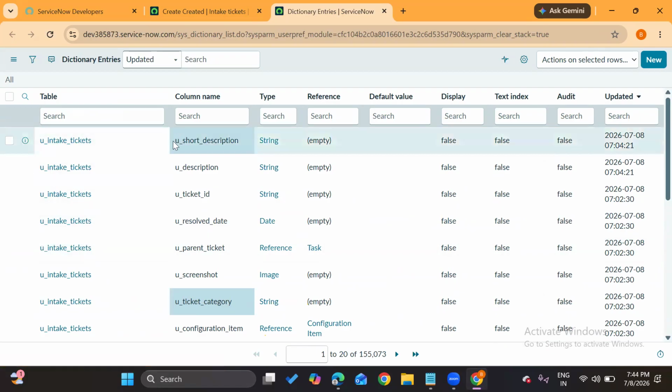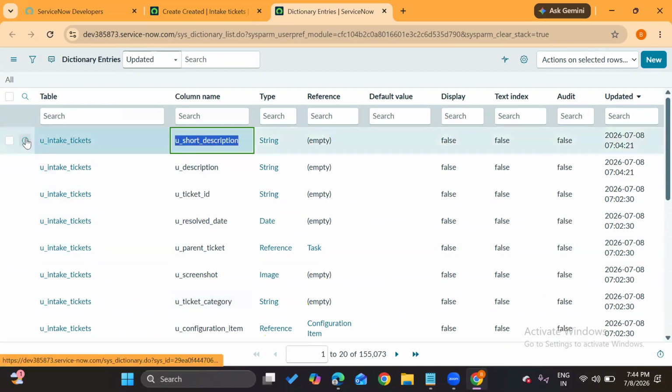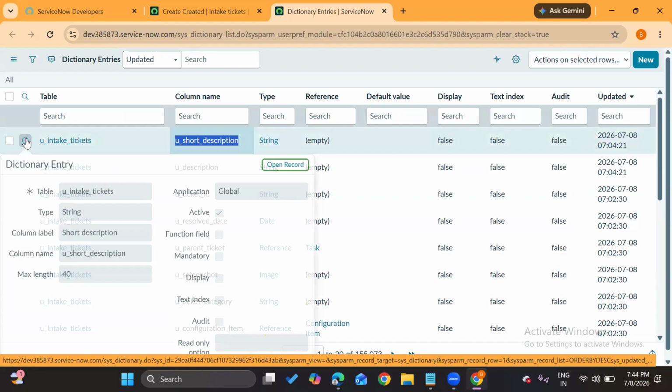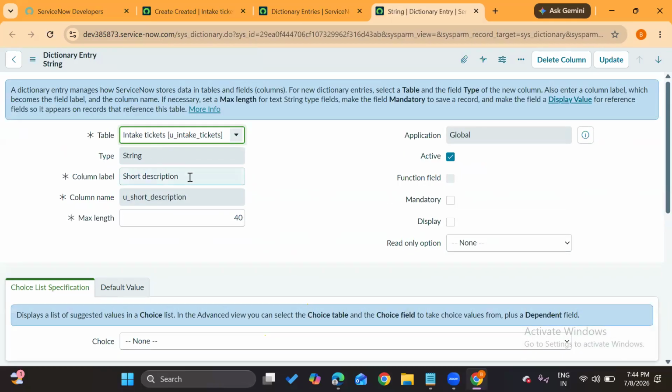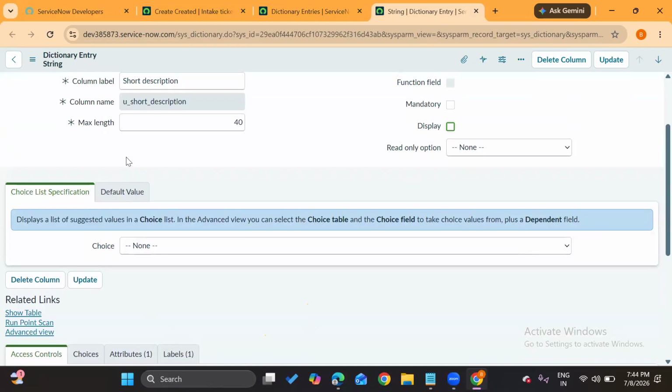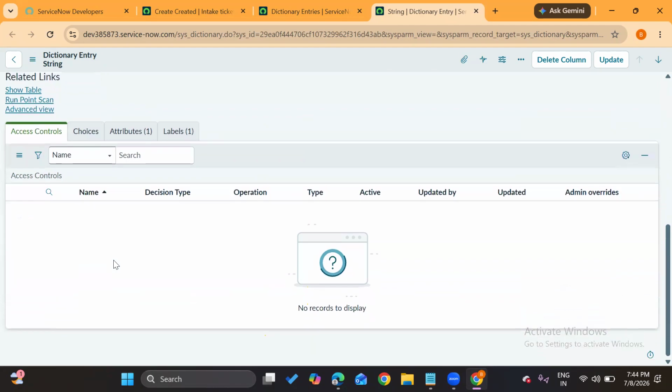Now you can see this is the short description related dictionary. If you want to open it, just click this one. I'm just opening the short description dictionary. You can see short description is a field and its type is string. You can see mandatory, read only. All these things are available in the dictionary only. Default value, everything is available in the dictionary only.